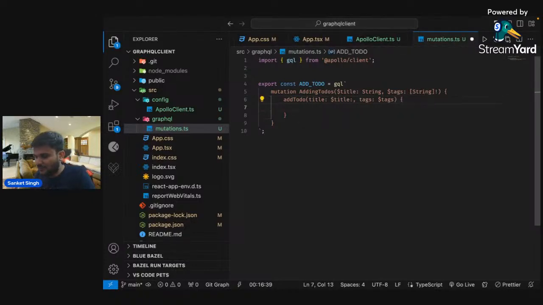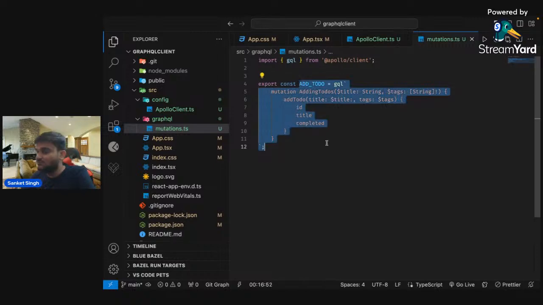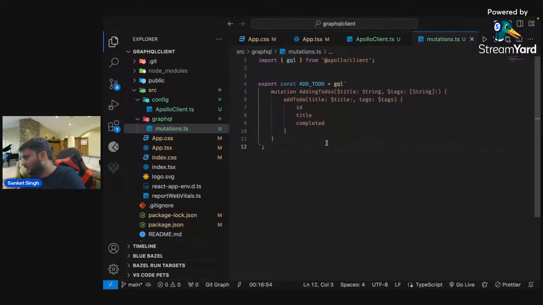And then you are going to define what you want in return. We need an ID, we need title, and we need, let's say, completed. That's it. We don't need tags for now. This is what I want in return. And that's how you have defined your first mutation altogether. Make sense, guys?